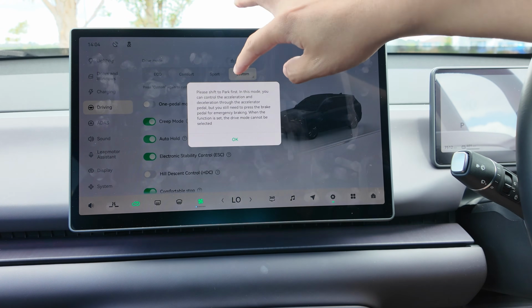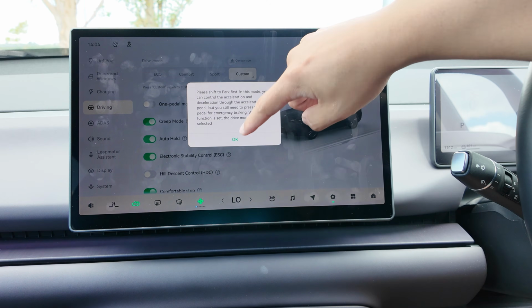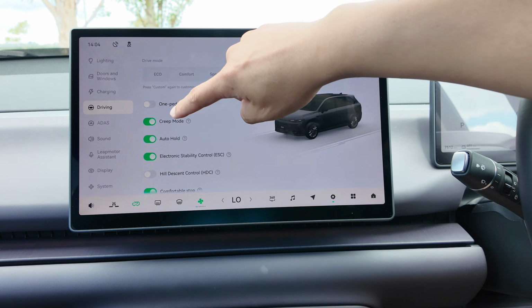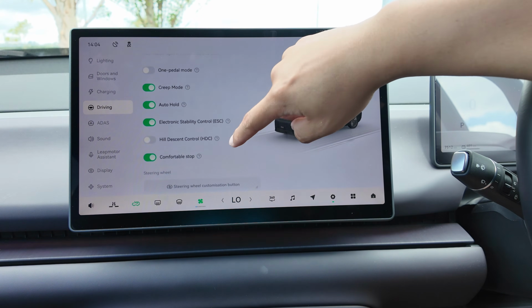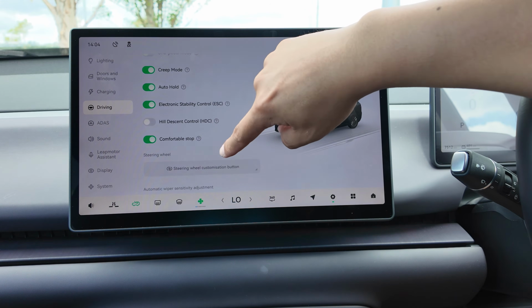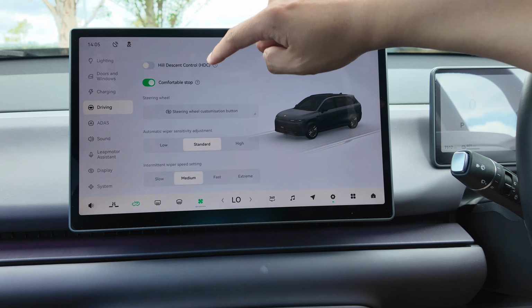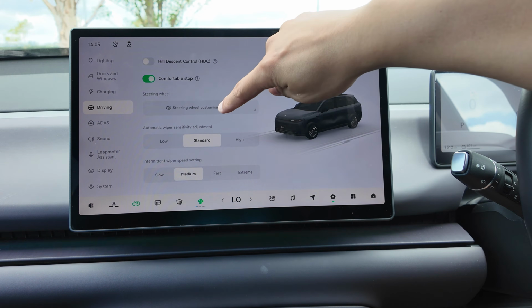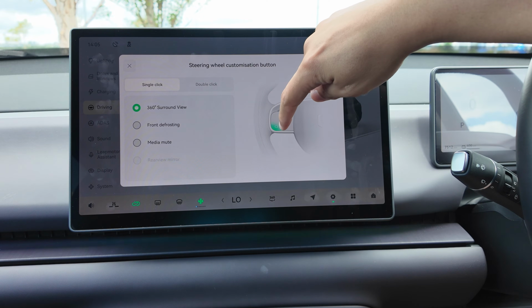You can then see how to enable, what it does, how it works, and all that. Creep mode is available, auto hold is available, stability control, hill descent capability is also available. You can also personalize the steering wheel button, which is the button over here.